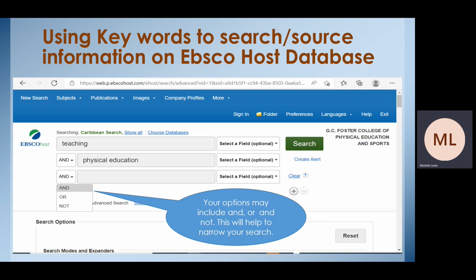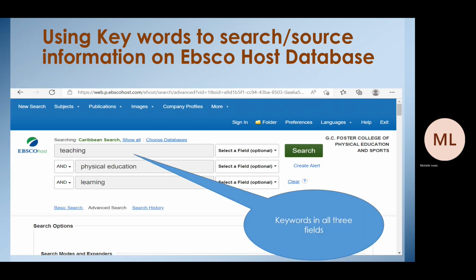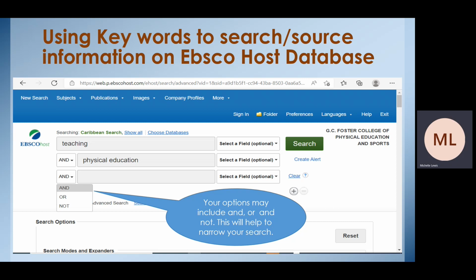So the and will help you, while you add other search terms, you are actually telling the database that you need teaching and physical education. So whatever search results will return will have these search terms in them. Say, for instance, you do not want a particular search term coming back within your search, you can click on the not right here. So that is another option.